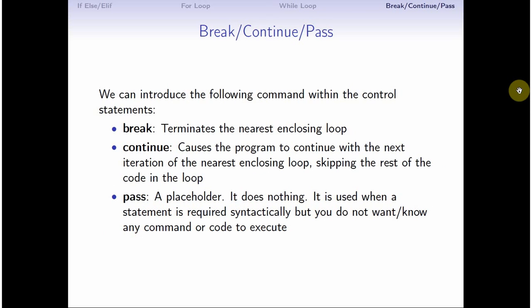Just now we talked about break. How do we use that? Actually, besides break there is also continue and also pass. I will introduce these three that help within our control statements. Break is to terminate the nearest enclosing loop.